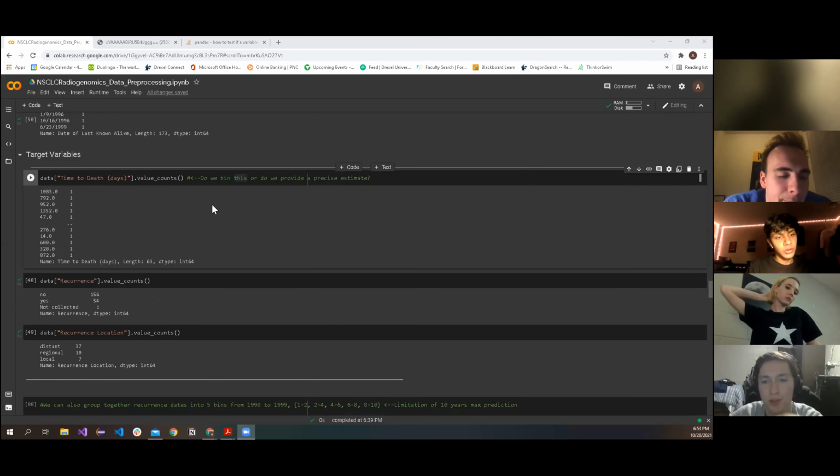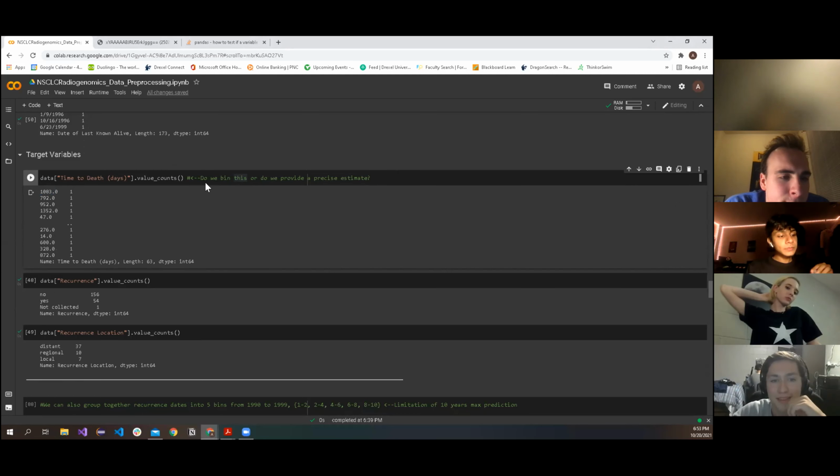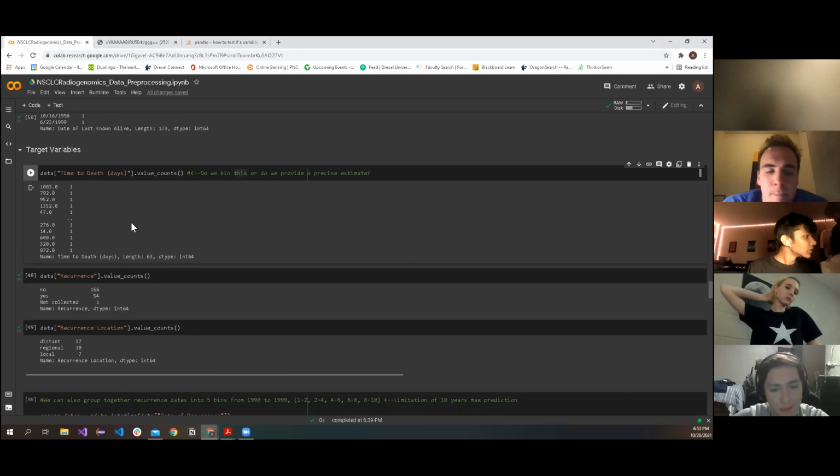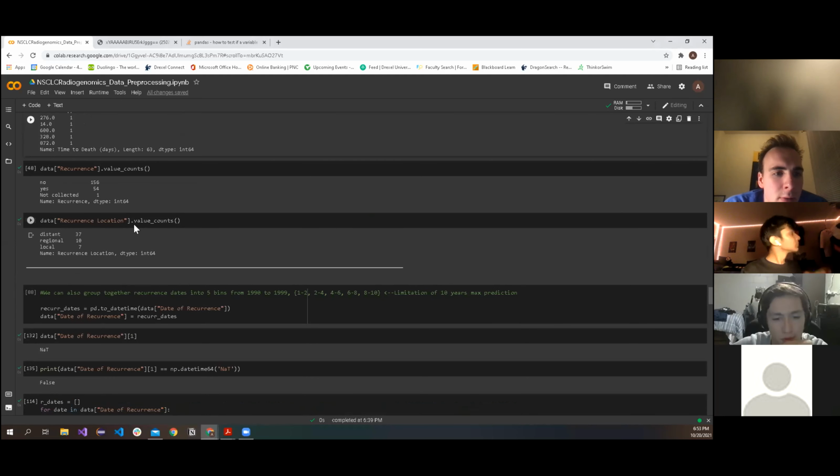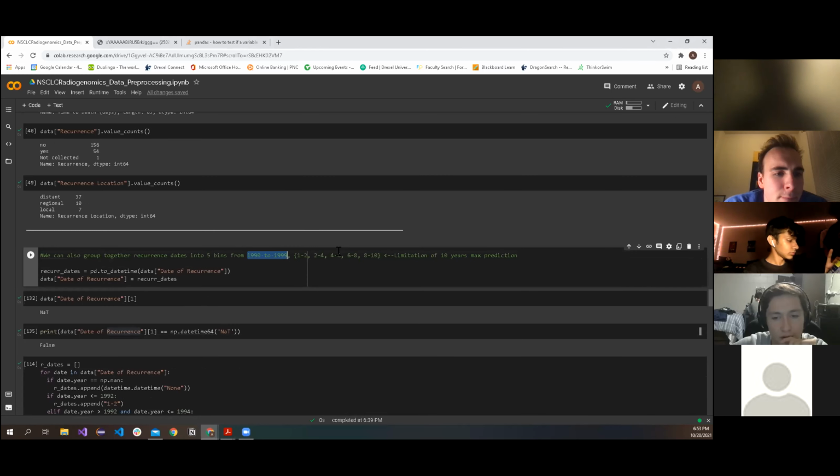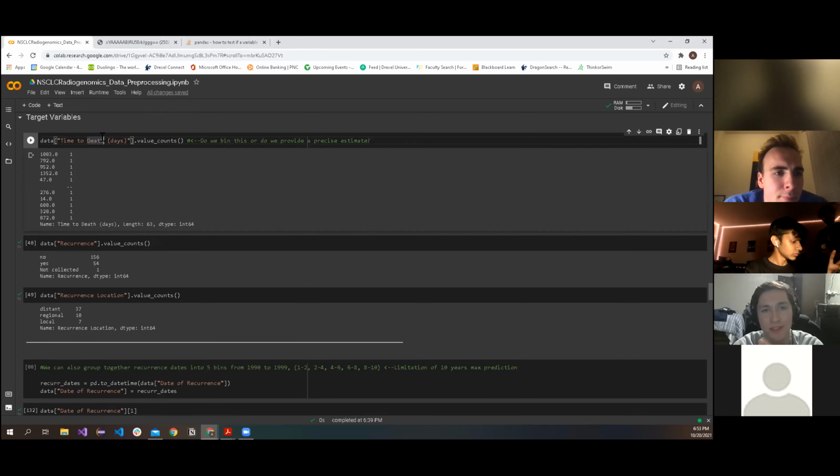Referring to what Abby mentioned earlier, we actually have quite precise time to death in days, and I'm assuming we're going to use that as one of our 4 target variables. So do we want to bin this, like I did for the recurrence data as well, based on the span of a decade? Do we want to do the same thing for time to death? Because I personally don't think so, since we don't have enough data to be as precise for time to death. Yeah, so you want to create bins, so it's more of a classification problem.